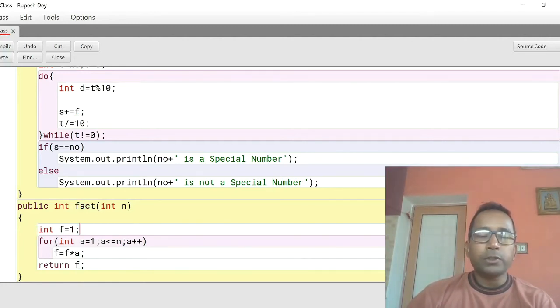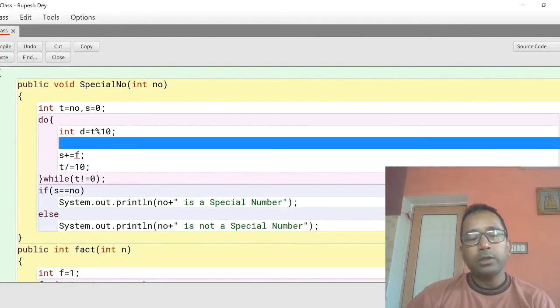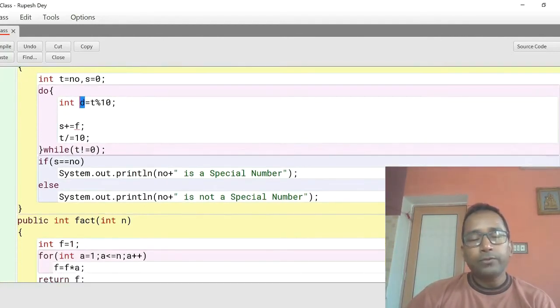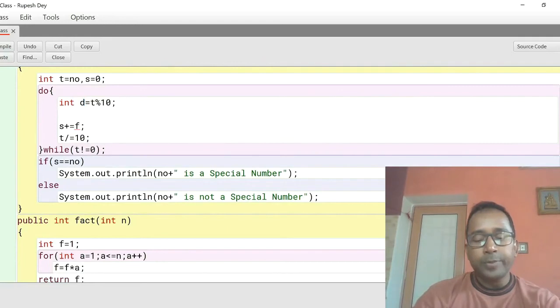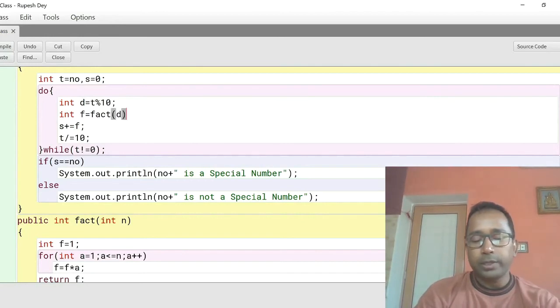Now from another function, when we call this fact function, we have to pass one number for n. And this function will internally find out the factorial of that n, and at last that factorial value will be returned to that caller method. Now in this special number function, we don't have this factorial part. To calculate the factorial of d, we have to call this function. So let me add that. Here, int f equal to fact d.